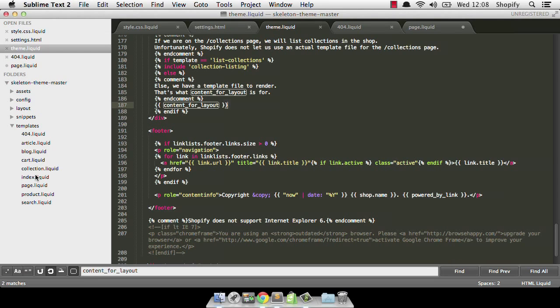Index is your home page, and again you can customize that as you see fit. Page we've looked at, that's something that you might use for your FAQ or about page. Your product.liquid, that's the template that renders all your product information, so whether it be the images, the description, the title, and most importantly the add to cart button as well. You'll probably find that in there. Well, you should. And then finally your search.liquid template. This is when you're using the search facility within Shopify, the template that's used to display all the results.